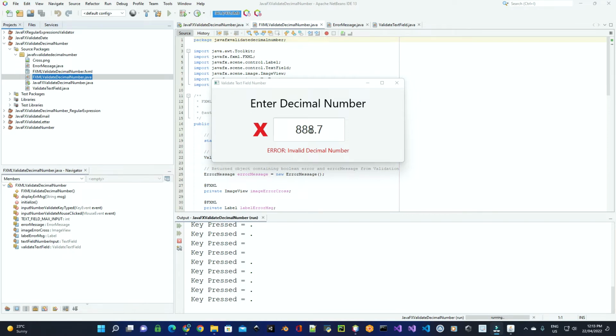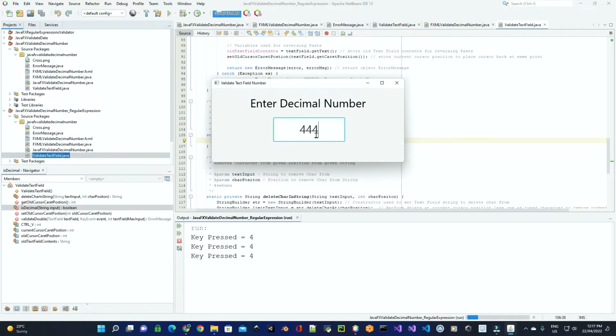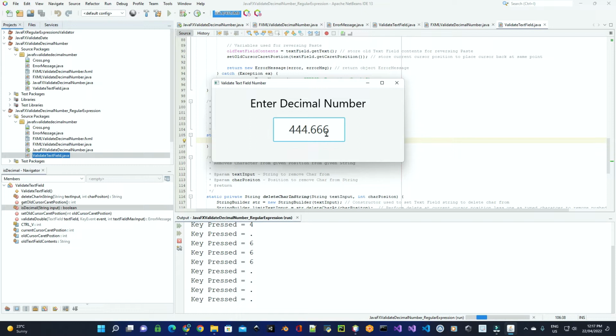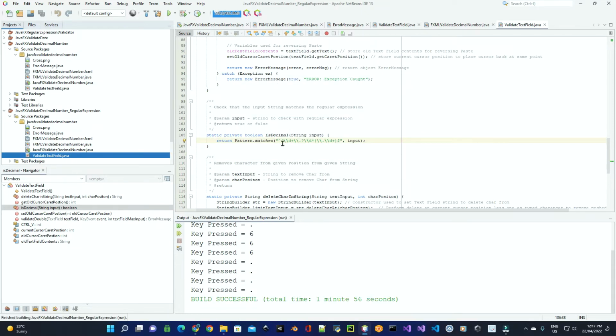In the second part of this, I'm also going to show you how to do this with regular expressions. To demonstrate, I'll just bring that up. You can see here I'm also printing out the key presses, and this achieves exactly the same thing, where you can't put a decimal point anywhere within this string itself. To achieve this, we're using a regular expression.